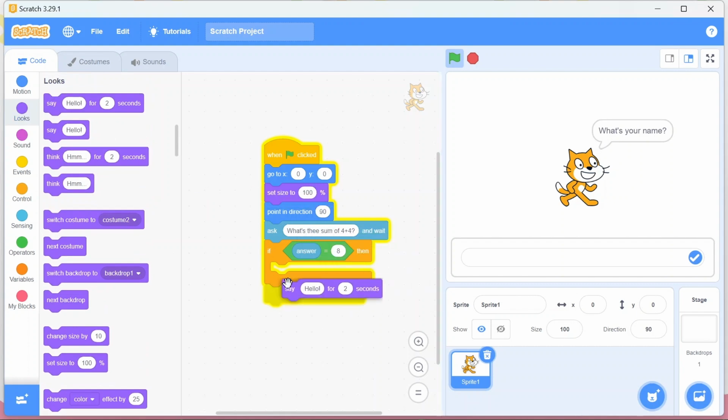So from here you will set this say, and here we can type very good, you have the correct answer, right? So this is what it is going to show us only when the answer is correct. So we are done with this. After this we can try running.